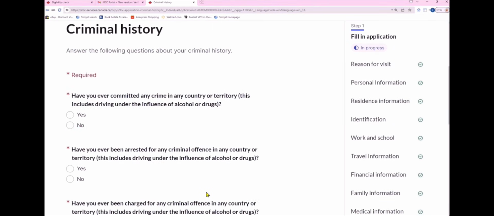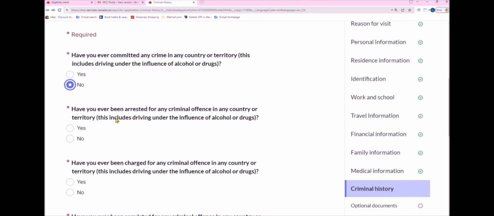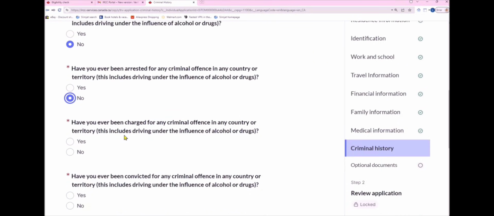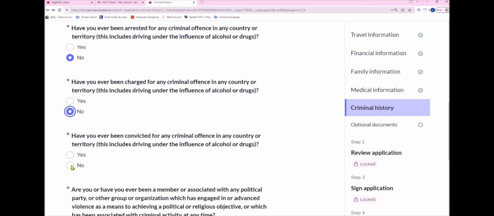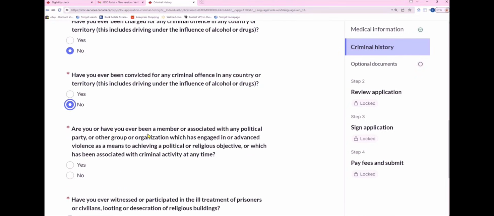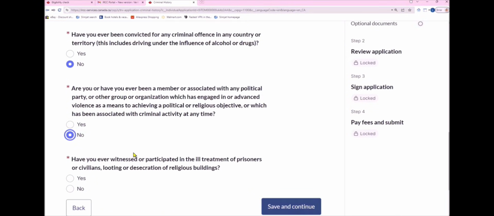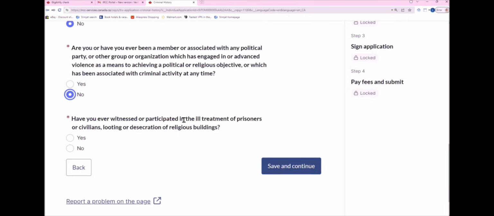This is going to ask you for your criminal history. Have you ever committed any crime? No. Have you ever been arrested? No. Have you been charged for any criminal offense? No. Have you ever been convicted for any criminal offense? No. Are you or have you ever been a member of any political party which has engaged in violence? No, ahimsa is the best. So no. Have you ever witnessed or participated in the ill treatment of prisoners? Answer is no. Click on save and continue.